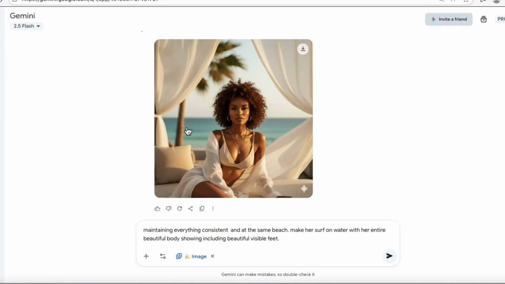So now let's say that we want more images of her on the same day, and we also want to view her full body, or to get an image of her entire body, because right now we don't have any image of her entire body. I have a new prompt that we can use here. It says maintaining everything consistent and at the same beach, make her surf on water with her entire beautiful body showing, include beautiful visible feet.